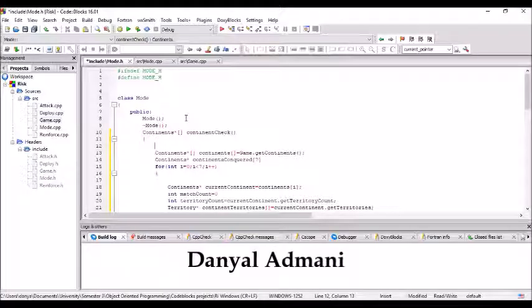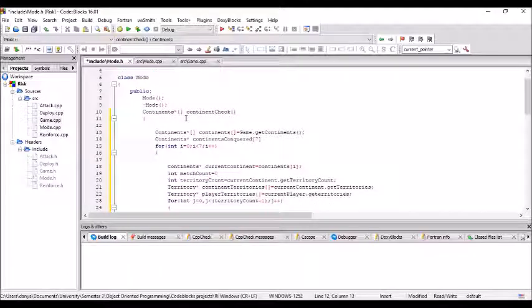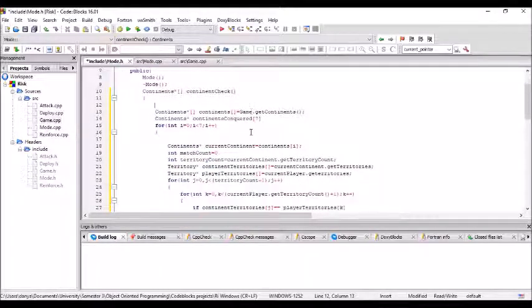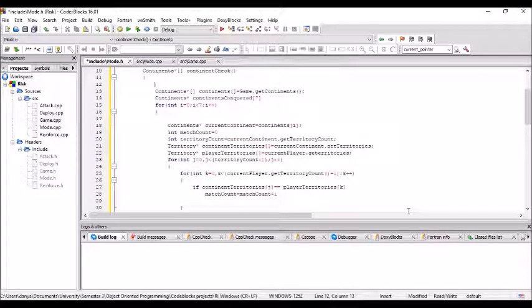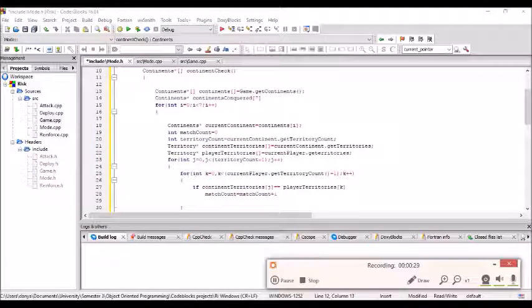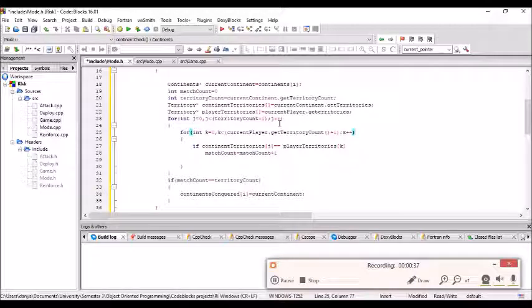This week I basically made the logic and implemented all the basic functions for the mode class, which will be the parent class for the three classes: attack, deploy, and reinforce. The first major thing that needed to be done was to check how many continents are currently acquired by the player whose turn is running, and how much of a troop reward he will get for that.